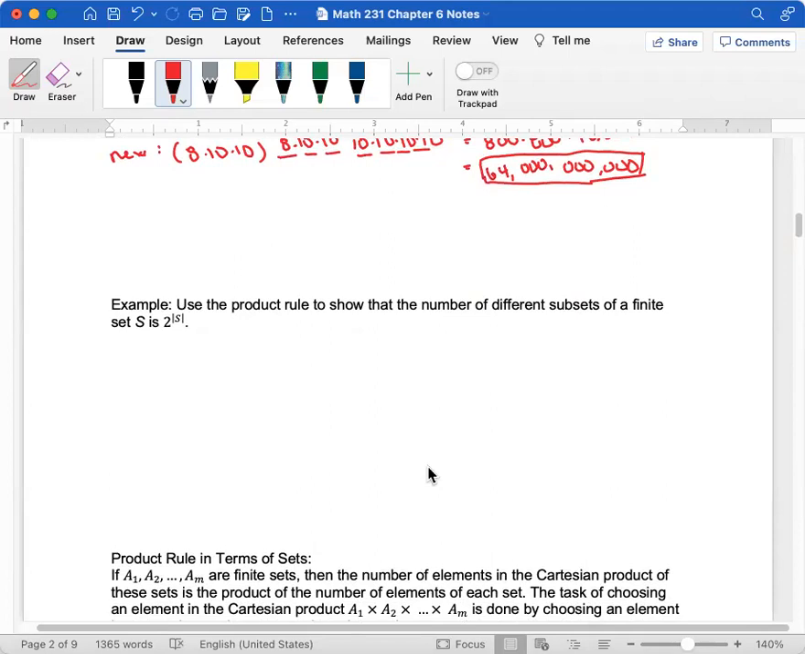All right. Use the product rule to show that the number of different subsets of a finite set S is 2 to the magnitude of S. I can't remember if that's how we labeled it in the previous chapter, but remember, this represents the number of elements in S.